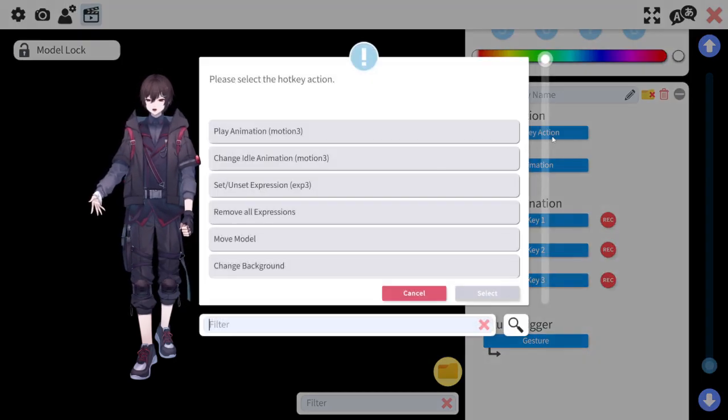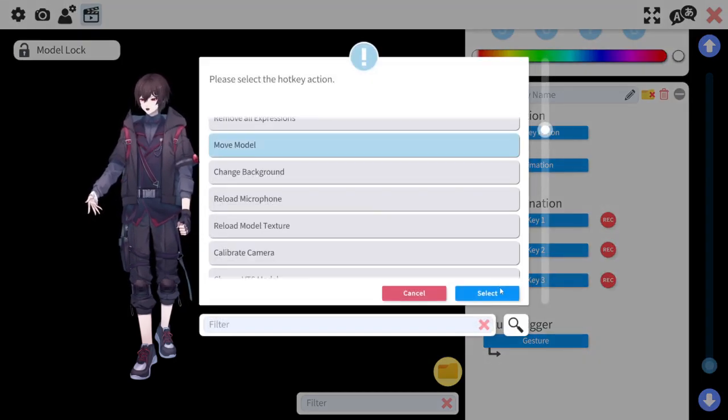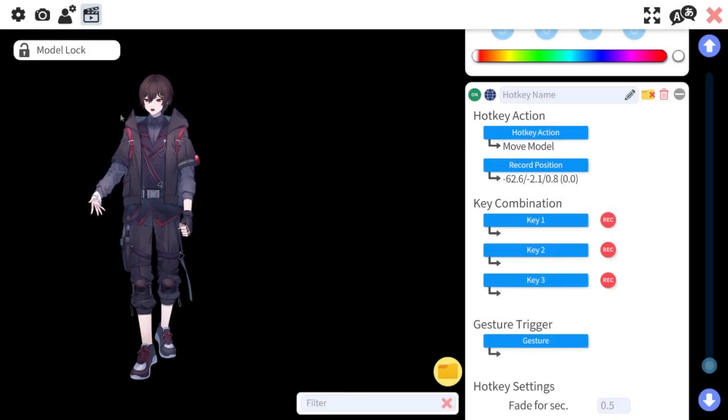What you're going to do, hotkey action is move model, record position, so it's recorded in here, and key combination. If you want to put, for example, wait, which key is available for me? I have too many. Let's use that one.